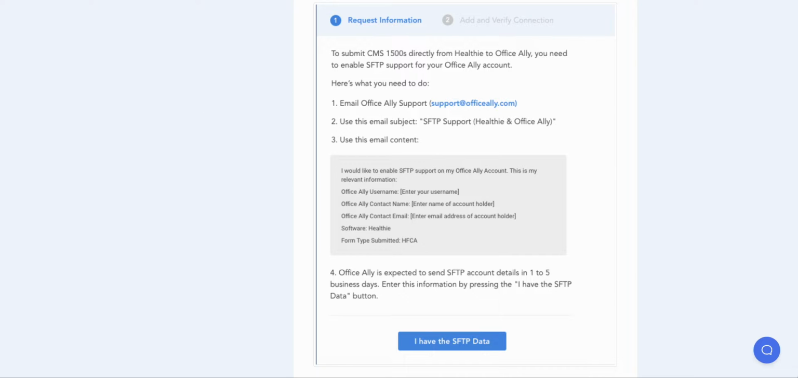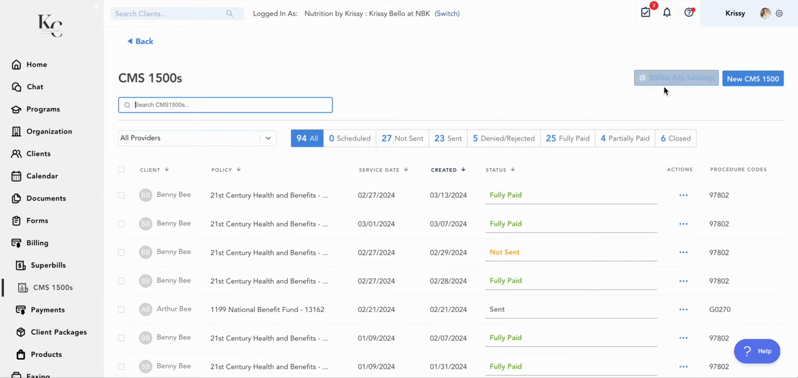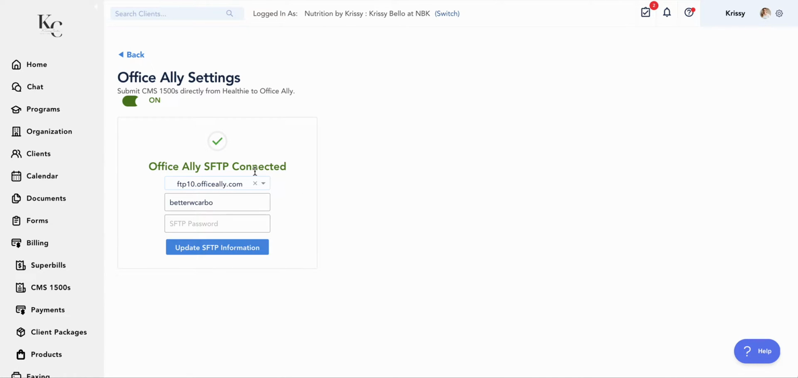So what you're going to do is go back into Healthie, again under Billing, CMS 1500, Office Ally Settings. They'll let you know within that email what designation to use. There's 2 different ones. They'll let you know what username to use and the SFTP password. It's going to be a really weird looking password with lots of uppercase, lowercase letters and some numbers. So we recommend just copying and pasting that password here and then pressing verify SFTP information. Your screen will automatically go from red to green, so it will look exactly like this, which means you are ready to start creating your claims.